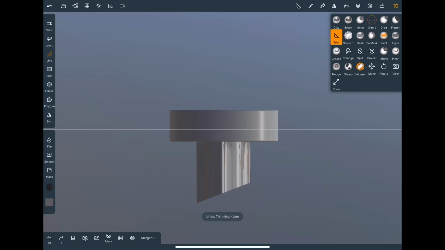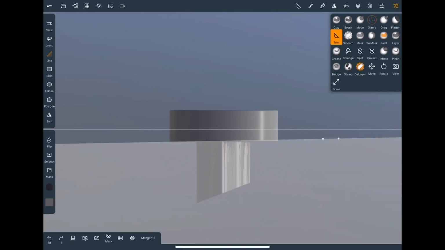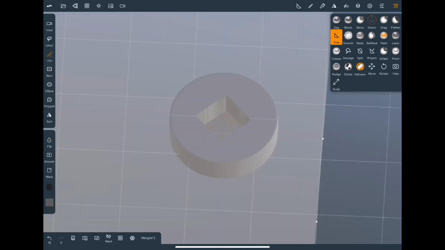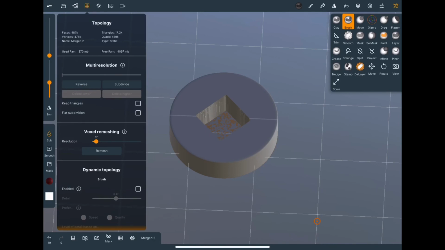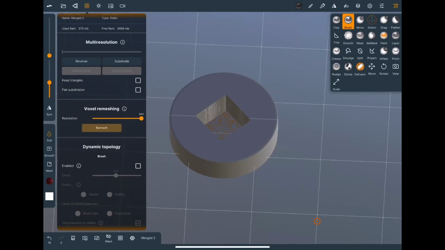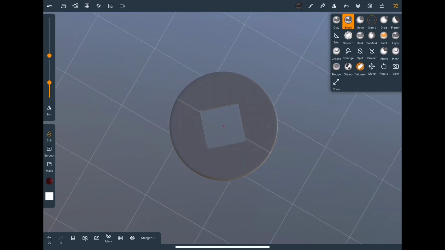Oop, that's not what I want to do. There we go. See, there's still the layer there, so we're gonna turn up the remesh, the voxel remesh, and remesh it. And now you have a square hole.